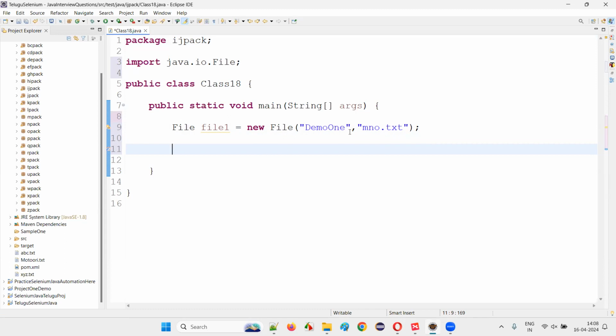So how to create this particular file, whether this folder location is specified or not specified, we can create a file using file1.createNewFile() and put a semicolon here.